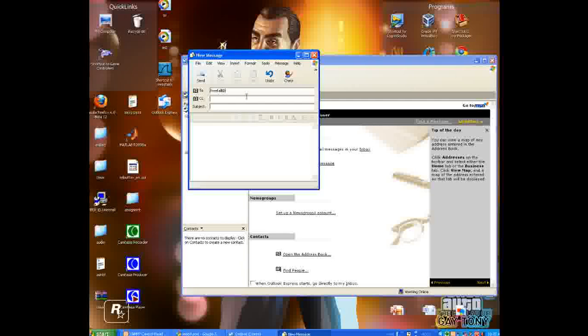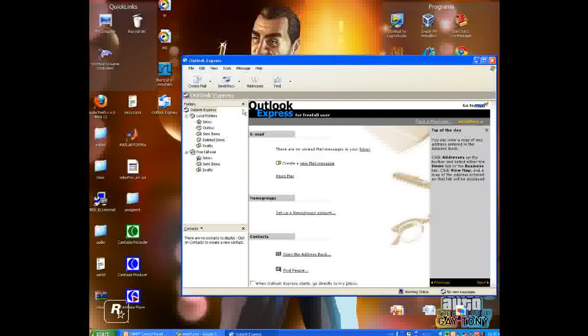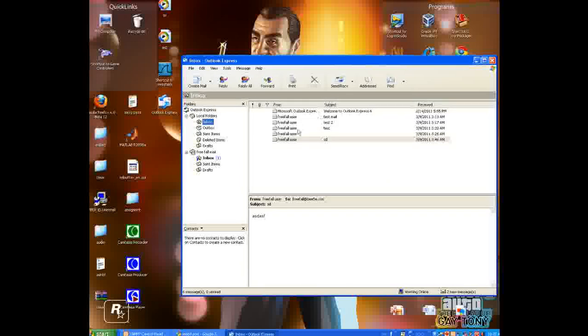Here we're entering the email address. It's a test mail, and some text is written in the message. So we send the message, and after some time we'll see that a mail is received.